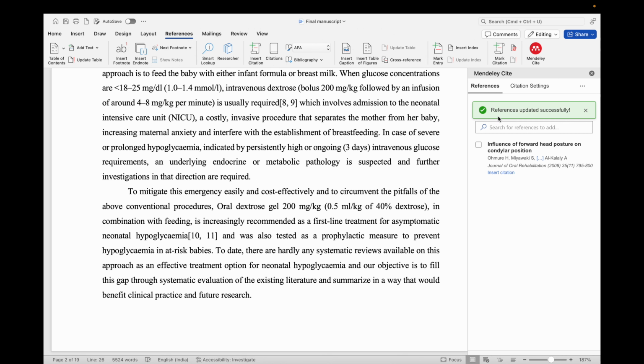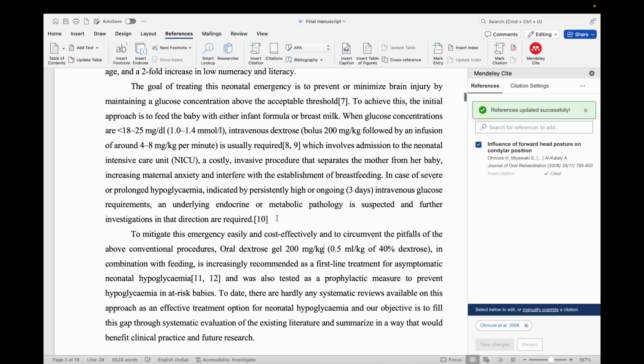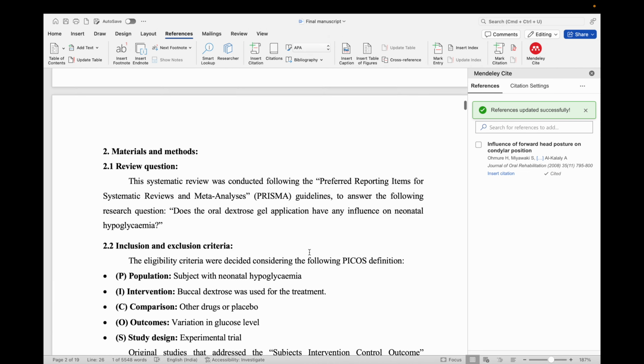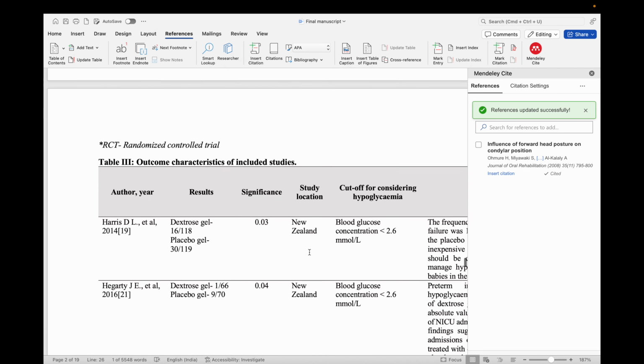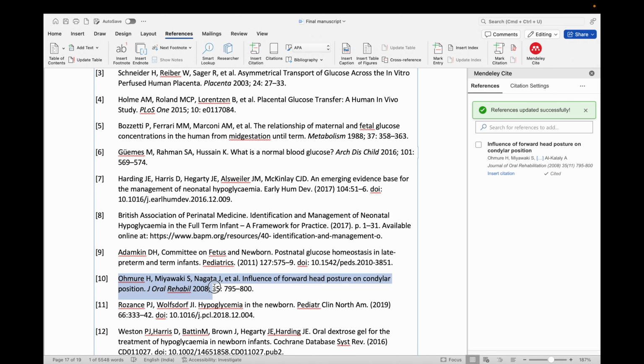As I said, I want to cite it over here. After this dot, go to the place where you want to add, and click on insert citation. It automatically took the number 10, between 8 and 9, and 11 and 12. Let us go to the list of references. Good, so these are the references which we added.